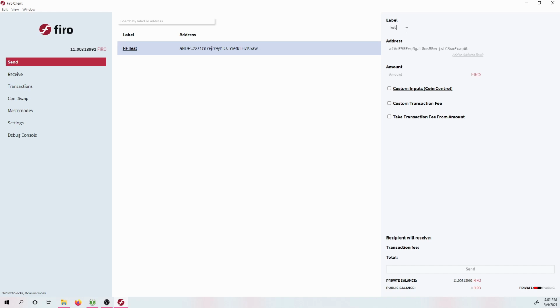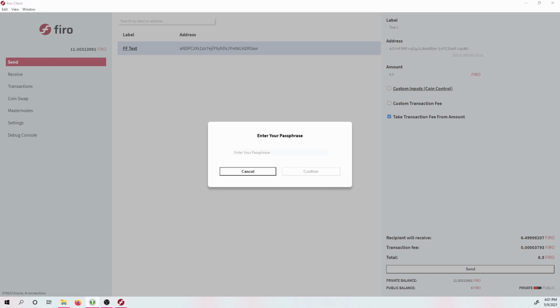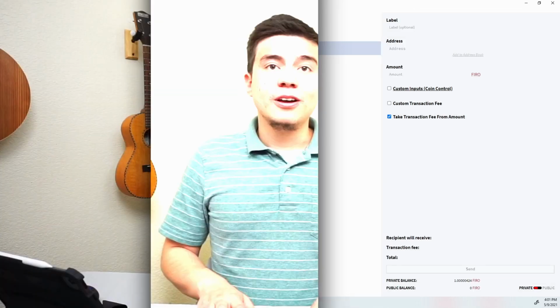I'll add the label and send 6.5 Firo, less than I anonymized, and subtract the fee from the total. You can customize your fee and your inputs if you want as well. I'll send it and use my passphrase one last time. And there we go.